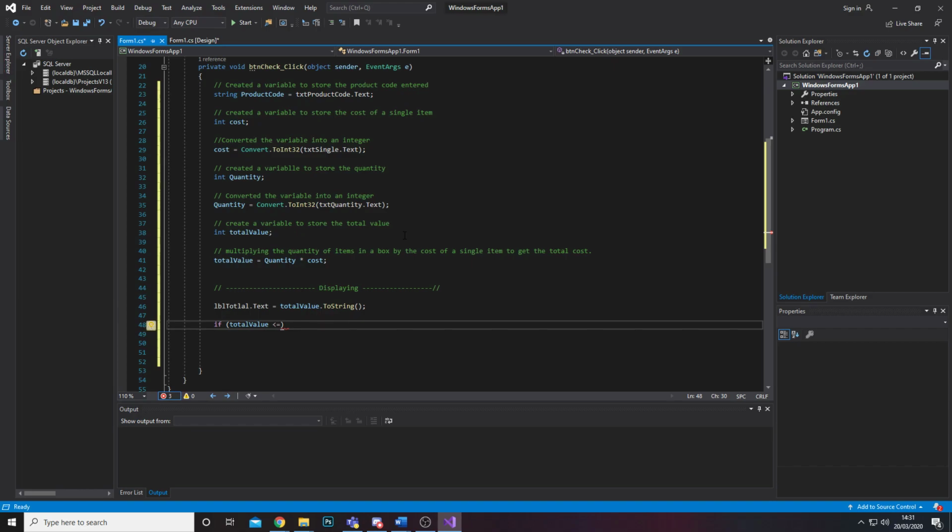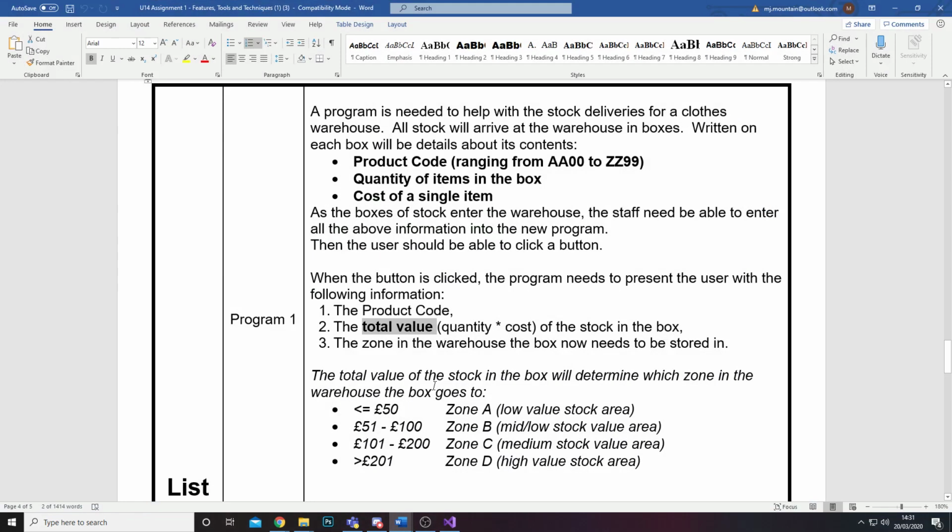Less than or equal to 50. I always get these wrong. Like that. Okay, so we're actually just working on this bit here. We've done all of this, we've got all of this sorted, now we're up to here. Okay, so we're onto this bit.